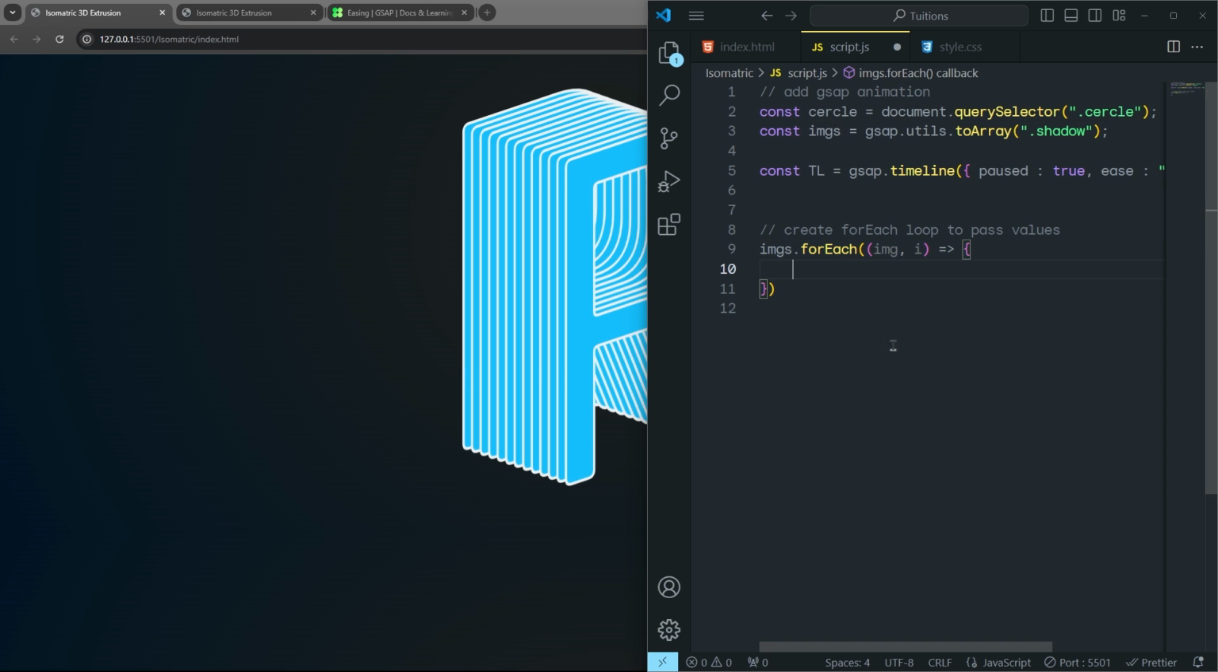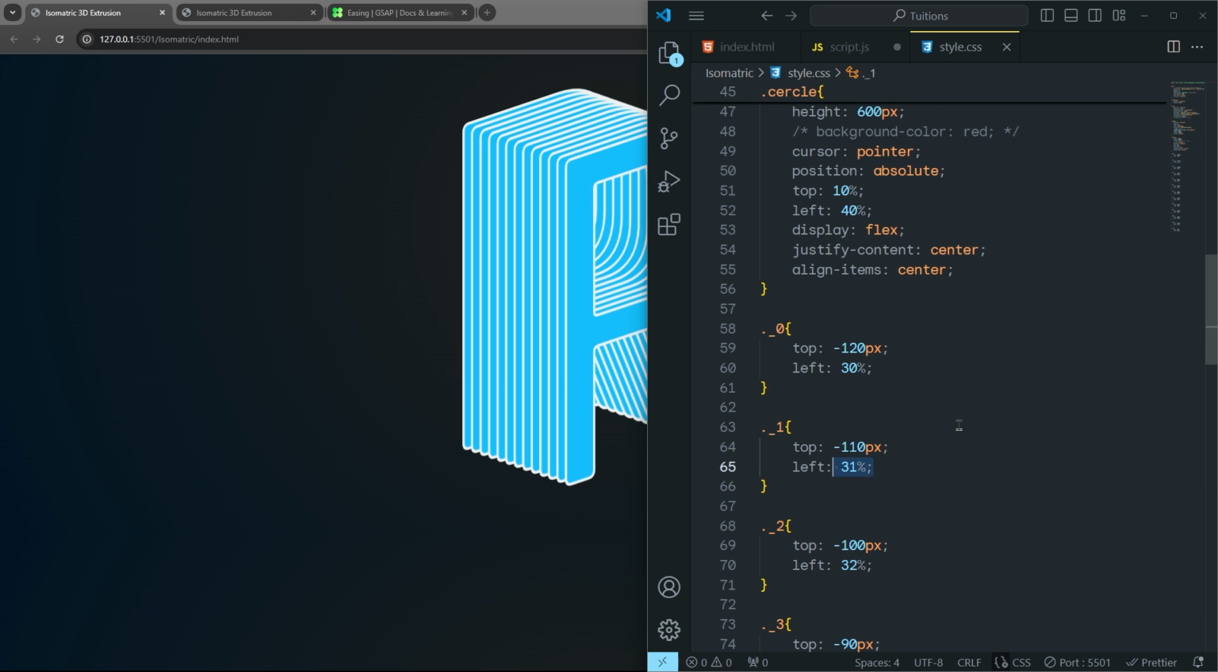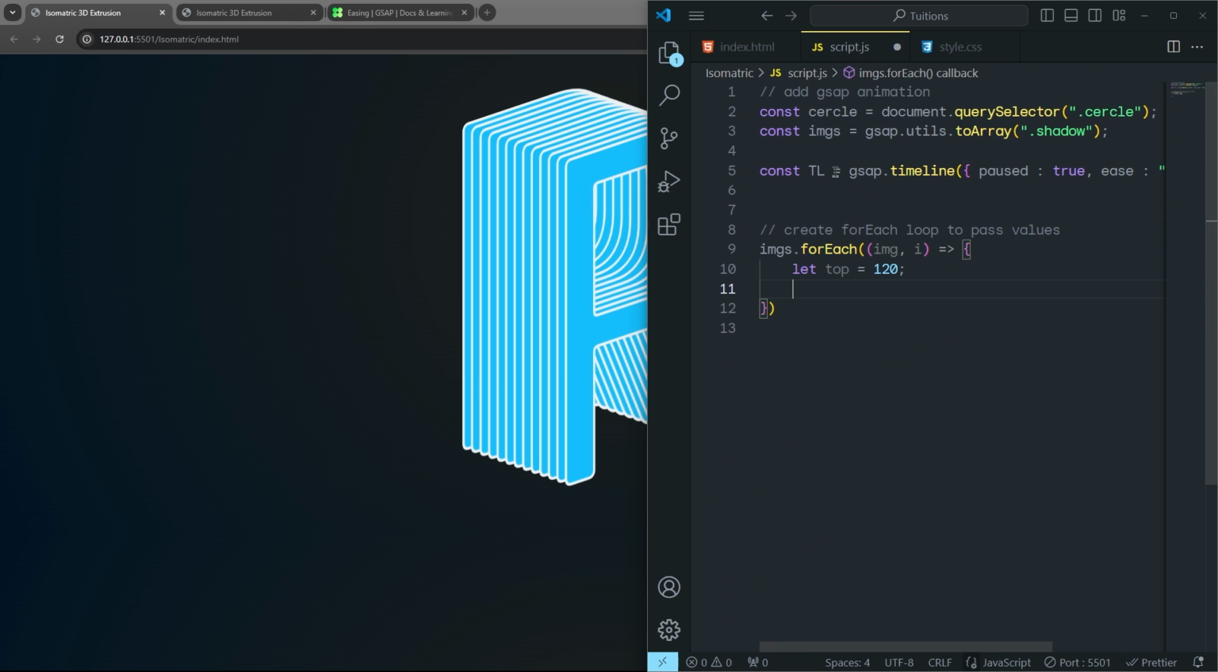Now inside this for each here, I'm going to first create two variables. So I'm going to say let top is equal to 120. So this is the initial size of the first span tag. You can notice if I go back to the style, here is the initial size. So I'm going to specify that here, and let left is equal to 30, just like this. And now what I'm going to do is say console.log, and I'm going to say top minus 10.